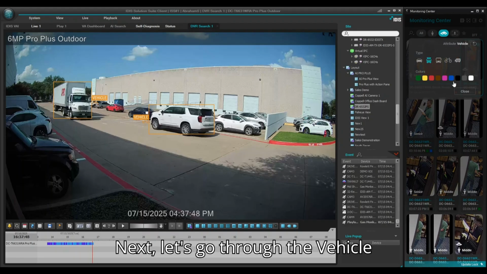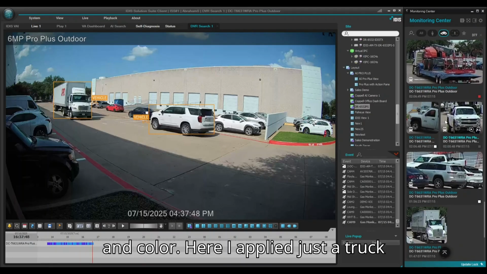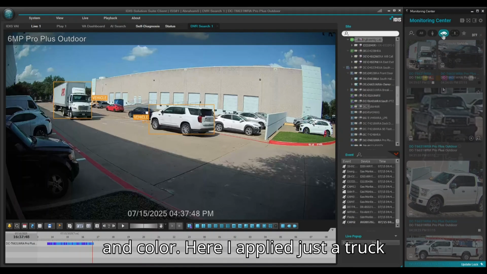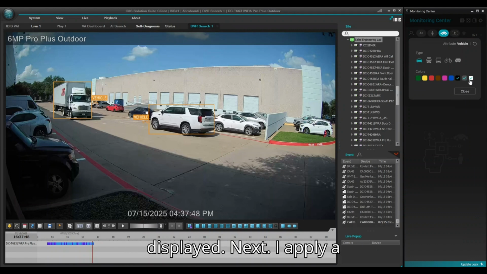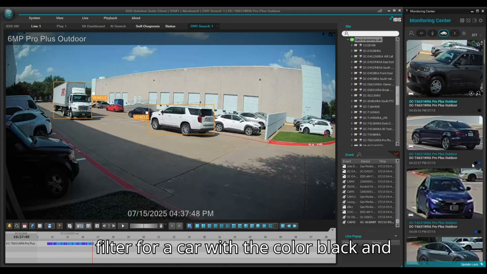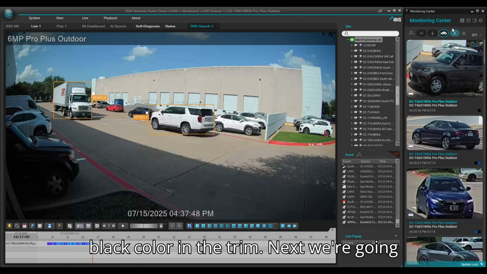Next, let's go through the vehicle search. Here I can search by vehicle type and color. Here I applied just a truck filter, and only trucks are being displayed. Next, I apply a filter for a car with the color black, and we get results with black cars or cars that have black color in the trim.